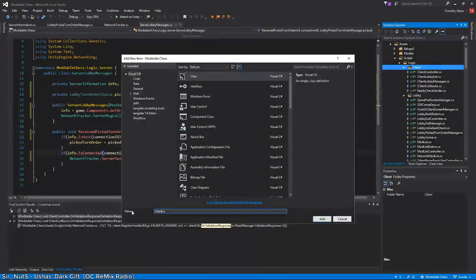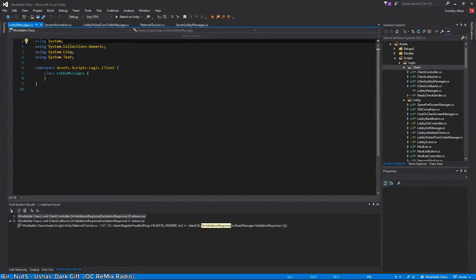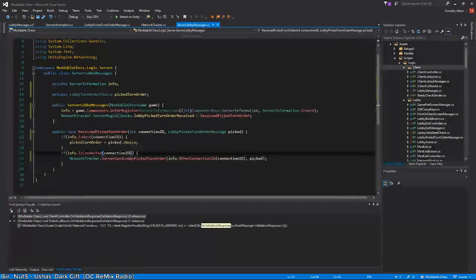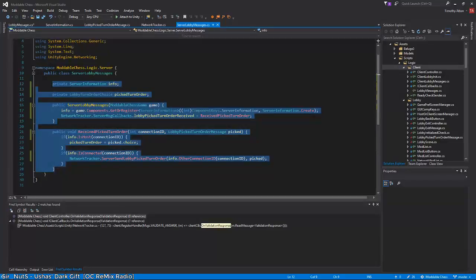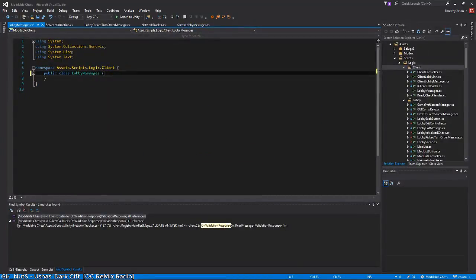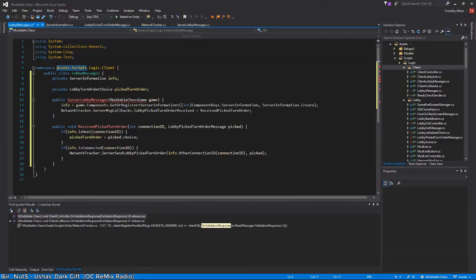Client. You don't have to put client at the beginning of everything, it's in the namespace. So lobby messages. And I'm just gonna copy this because I'll have a lot in common. My punishment continues. Okay, but instead of server information, we want local player information. We probably don't even need it actually, so I'll take it out.